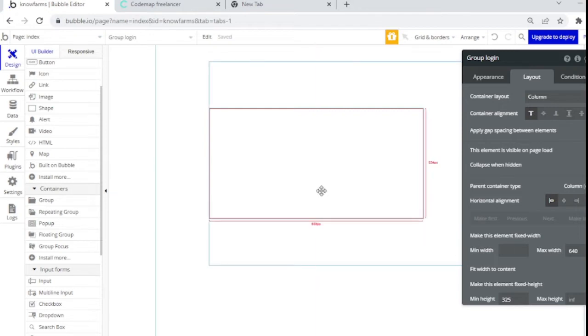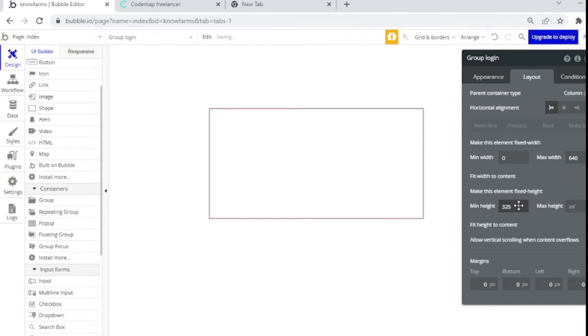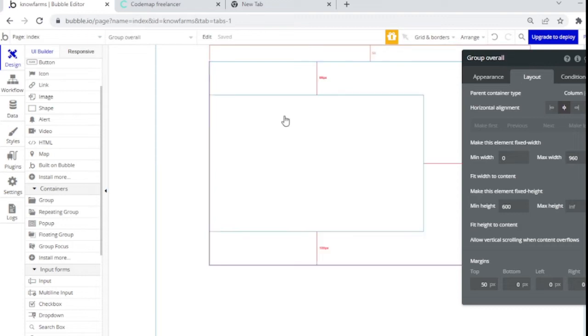Okay, so no minimum width, 640 pixels, and minimum height. Well, it's not supposed to have a minimum height, so I'm just going to make the minimum height, for now, let's just make it 400. All right.